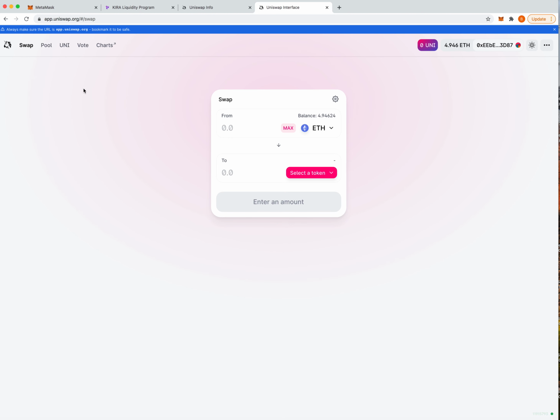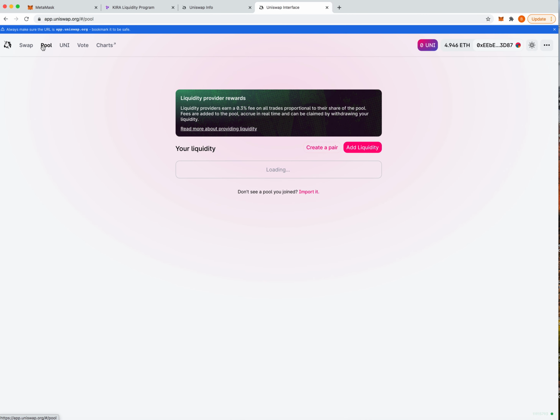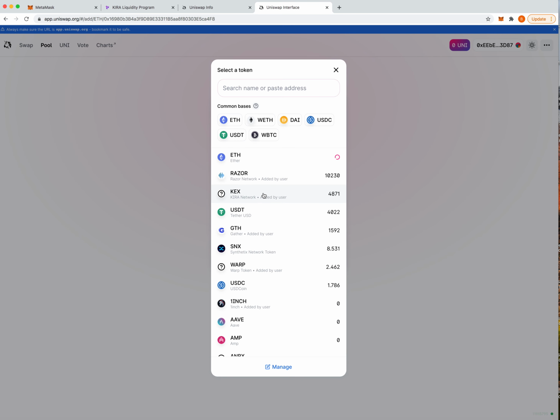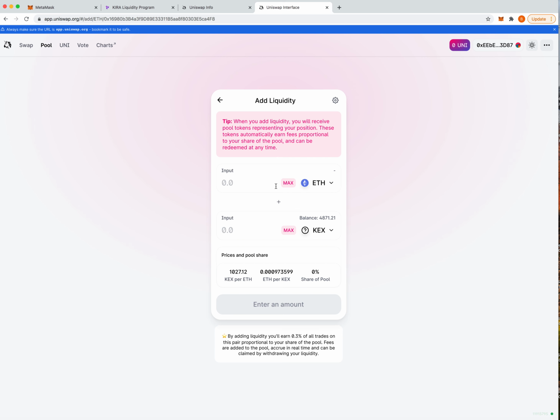Alright, so once you're on the website, you're going to go over to Pool and click Add Liquidity. Once you click Add Liquidity, you will go to Select Token and you will pick out Kex. And once you've picked out Kex, you'll have the option to click Max on ETH and or Kex. Depending on how much you want to put into the program, you can actually manually type it in.